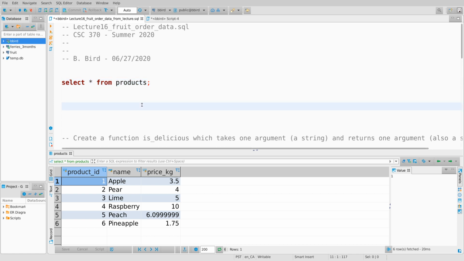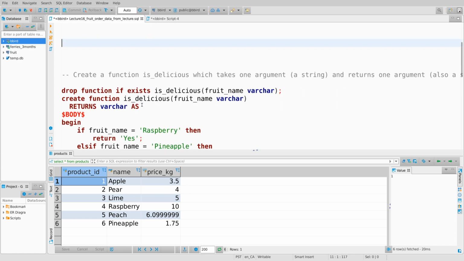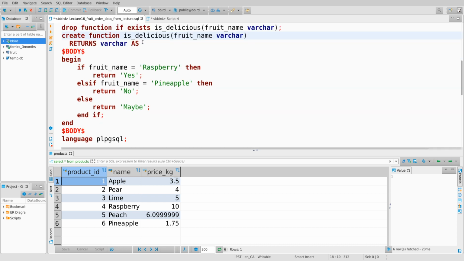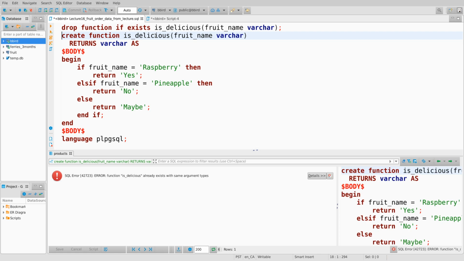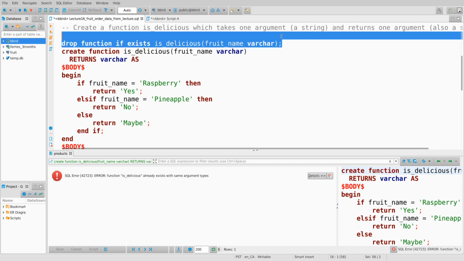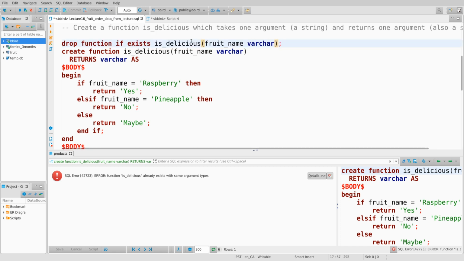Yep, looks good. Let's take a look at some of those function creation statements. Okay, so this is the first function we saw in the lecture. I'll do Control Enter on this line. And it's actually going to complain about this. So maybe what I'll do, because I ran this before I started the video, another reason to have the drop function if exists notation, is drop this function first.